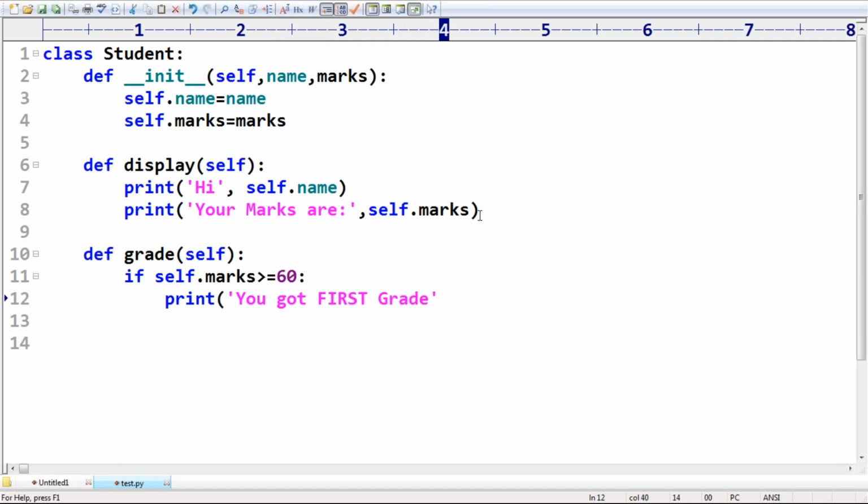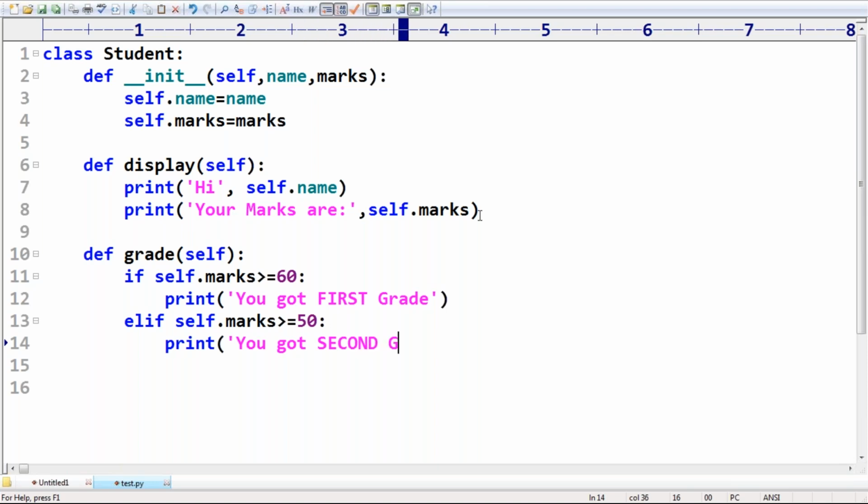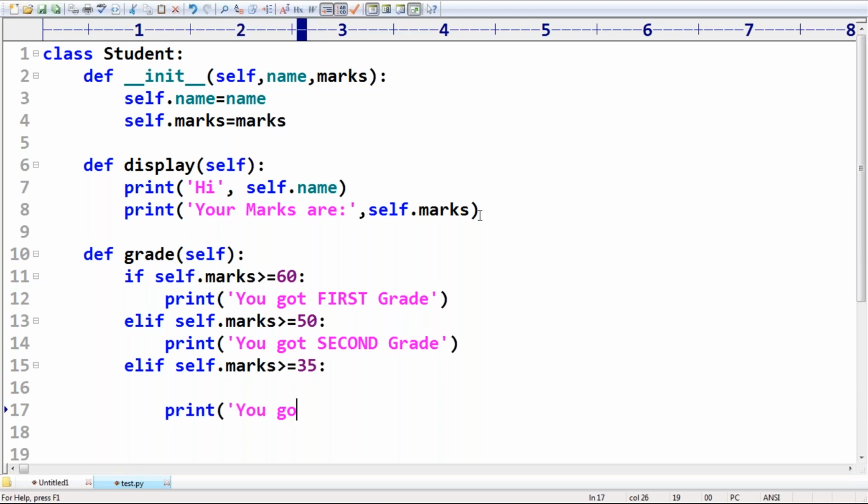Like, if self.marks is greater than or equal to 50, print you got second grade. Like this, right? Okay, elif self.marks is greater than or equal to 35, print you got third grade. Okay, like print you got third grade.